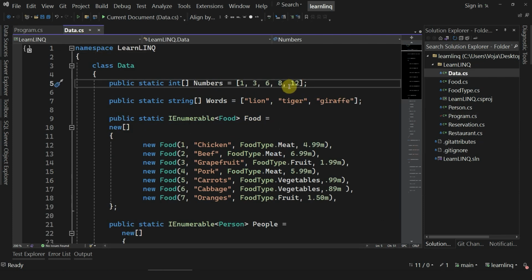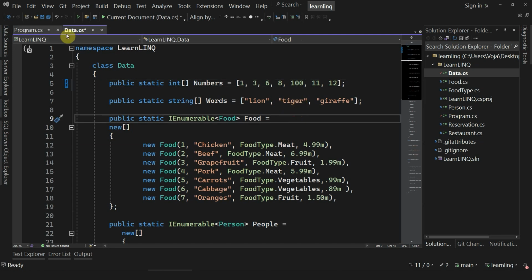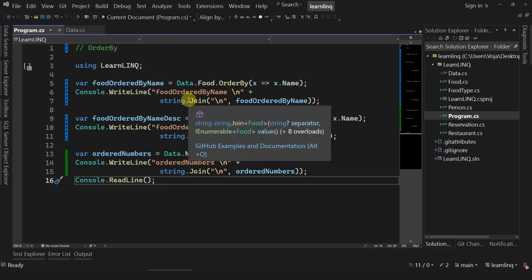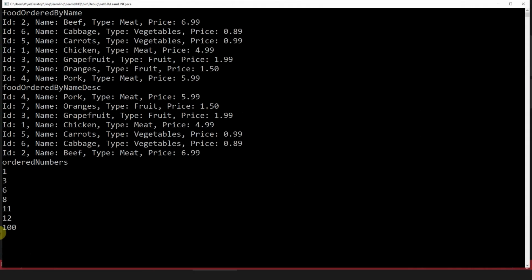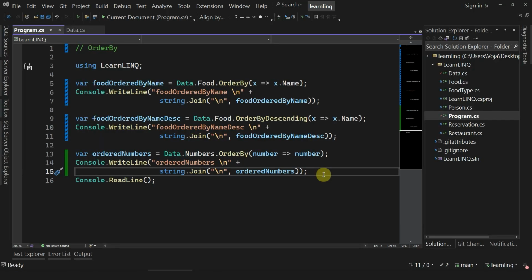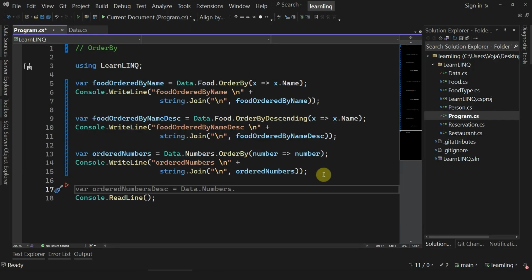Okay, so let's just add 100 here. Okay, and what's missing here, let's say an 11. So F5, and there we go. Okay, and finally we can also order by multiple values.